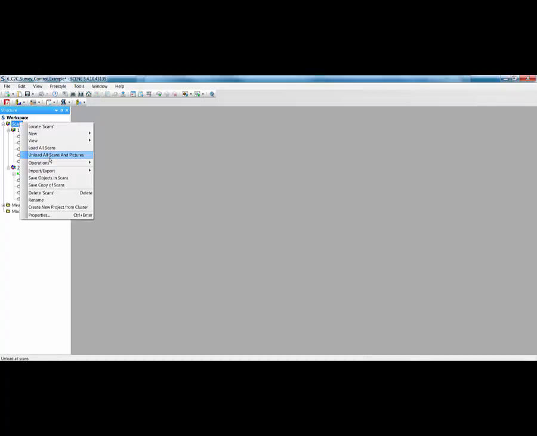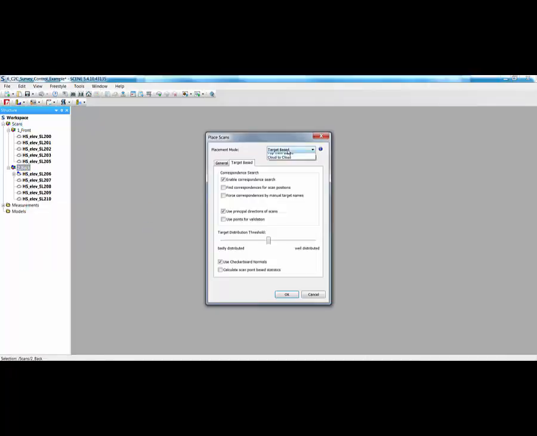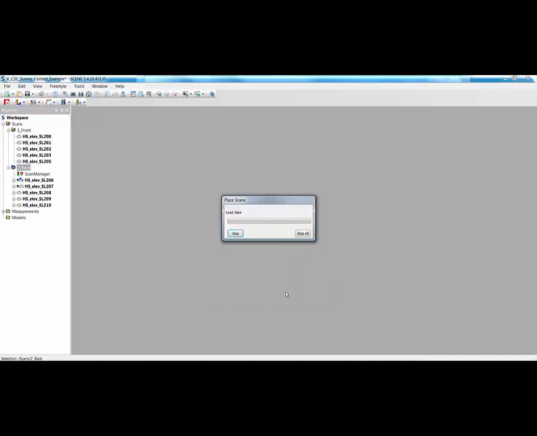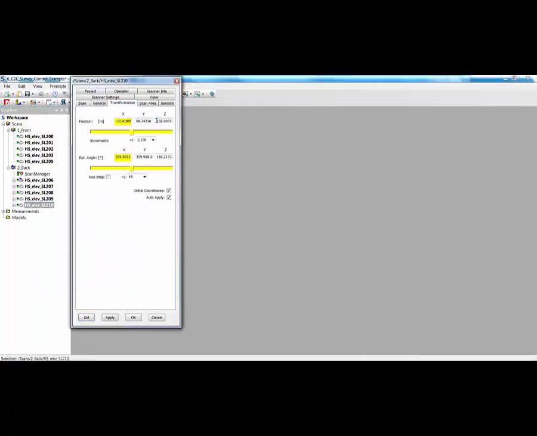Again, as I mentioned before we do any registration, I unload all my scans and I'll follow exactly the same procedure. I'm going to first do a top view to do a rough position, and then I'll do a cloud to cloud. That's now complete. So first thing I will do is check the transformation on one of the other scans in that same cluster, and you can see that the transformation has changed relative to our reference scan.